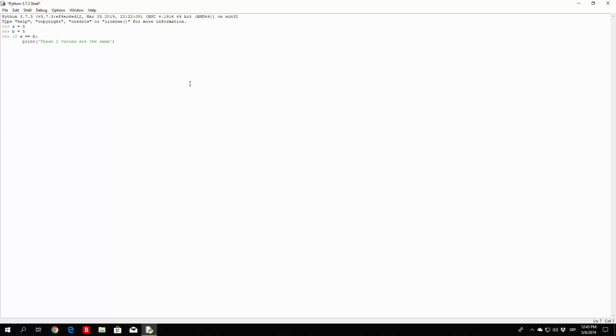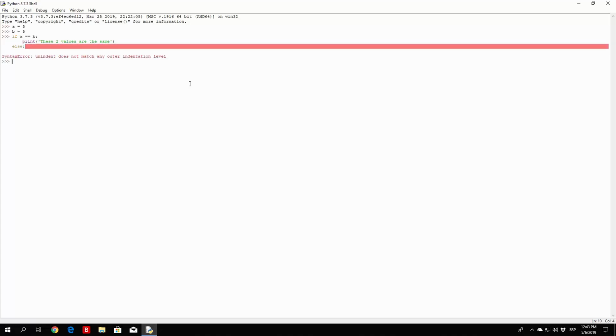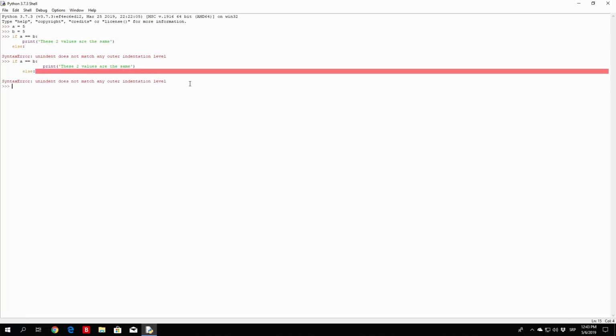What we want to do right now is go right here, so else, oops, 'unindent does not match any outer indentation level.' Let me just see, because I'm not really sure if I am supposed to tab it or not. So we'll type it once again: if a equals b, print the same thing, 'These two values are the same,' and then type else. Again the same indentation error. What do you mean? Why won't you work like this? Okay, we'll just do it like this.